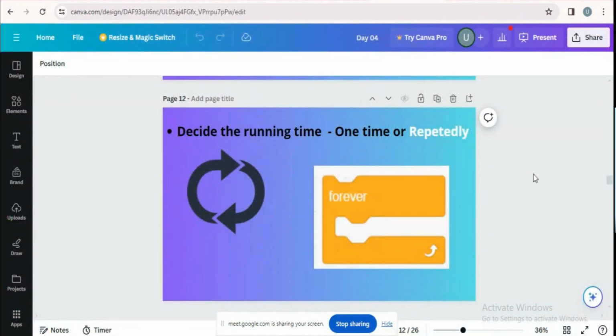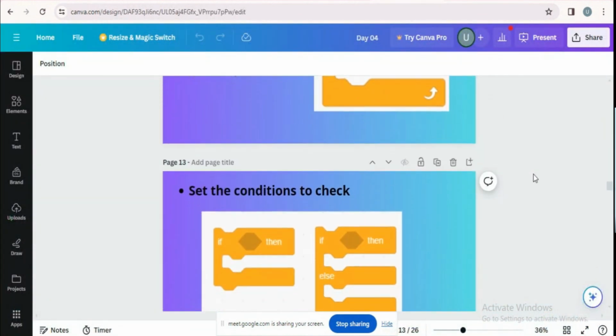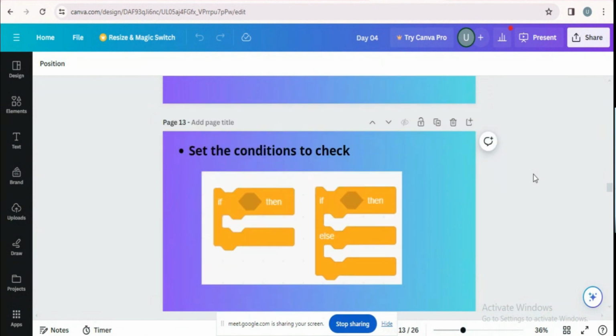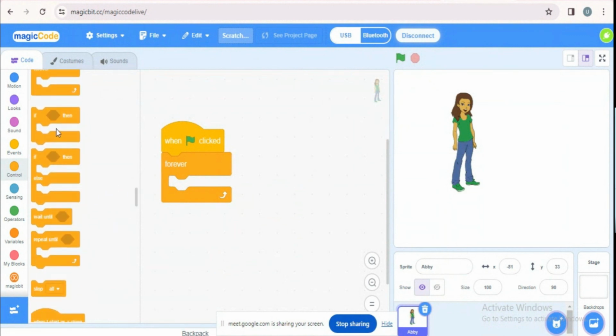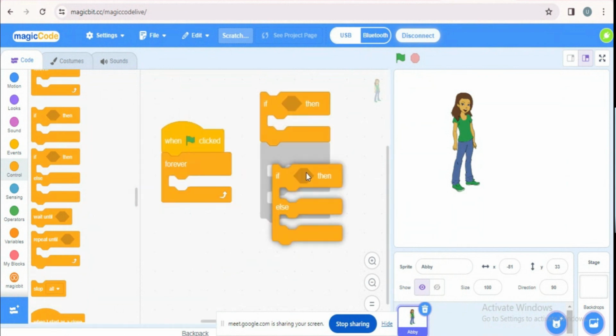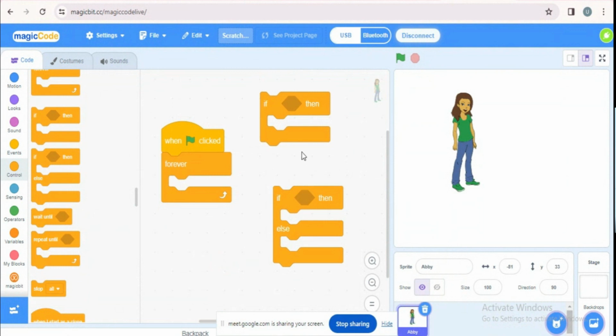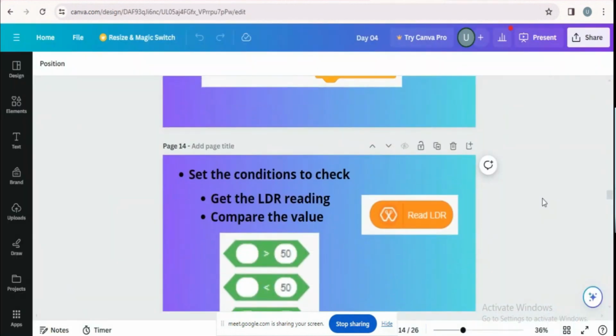After deciding the repeating option or the running time, we need to set the conditions to check. When setting the conditions, we have 2 methods. Actually, one method is using the if conditions. There are 2 if blocks in Scratch. They are also in the control category block set. One block is if then, the other one is if then else. I have explained the difference between if then and if then else blocks last week. So you can watch that video to get an idea what the difference between these two is. With that, we can select whichever if block we need to use for our activity today. We need to set the conditions.